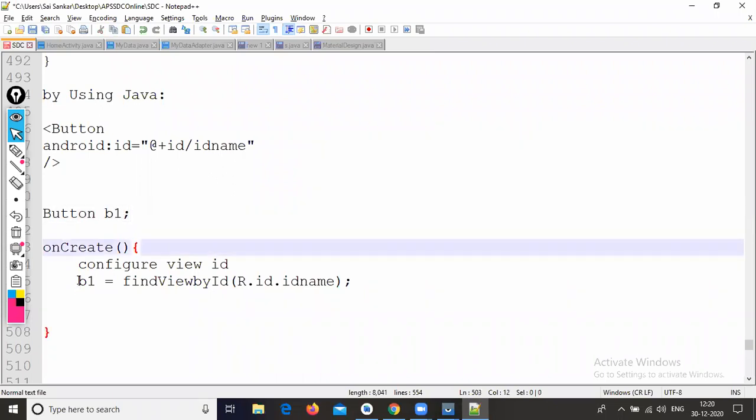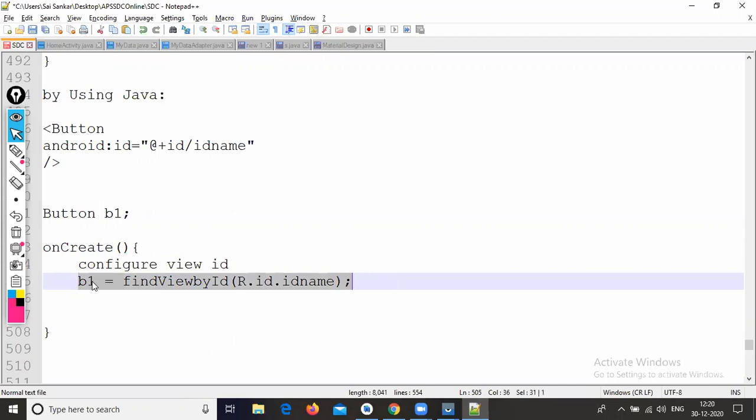After that, we have the onCreate method available, which is a predefined method. After that, we need to configure the particular IDs. So b1, a button variable, equal to findViewById. Why are we writing findViewById here? Because we need to find the ID. By using the Java on-click listener, we need to find the ID. So with the help of the ID, we can find the particular view. Inside findViewById, we need to write the ID name.